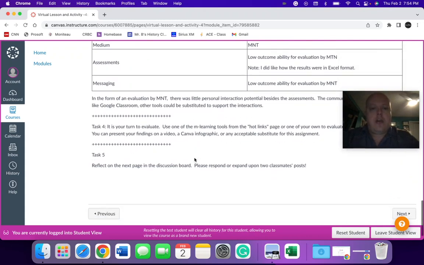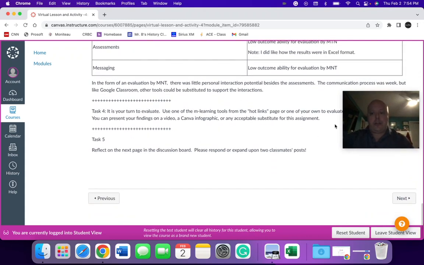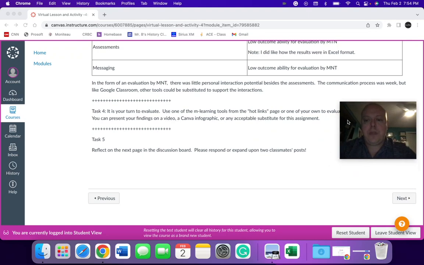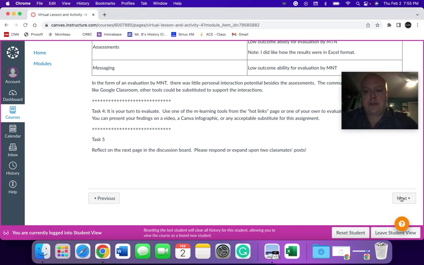So the next thing in the professional development portion of this is I asked that the participants use one of the other M-Learning tools from that hot links page, or one of their own tools that they use, and evaluate them with the TAM or the MNT. And then to present their findings in either a video, a Canva infographic, or any type of acceptable substitute for an assignment. And then finally, there's going to be Task 5, which is a reflection page on the next discussion board, where I'm going to ask them to expand upon two classmates' posts.